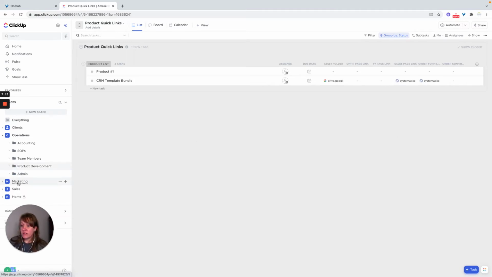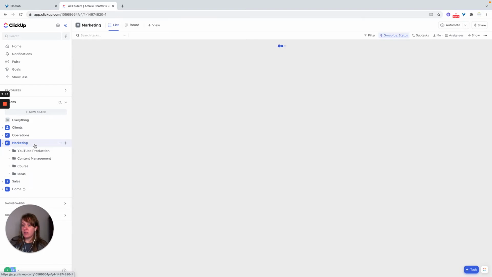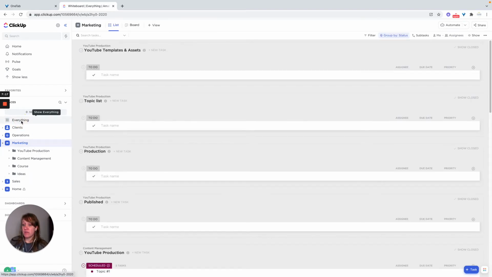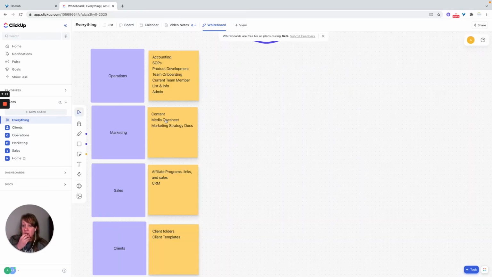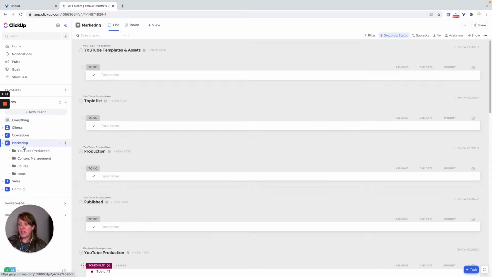Okay, so again, we're going to want to match it up. So for marketing, if I go back over here for the main part of marketing, we have content, we have our media one sheet, marketing strategy documents. Now, we might not have our media one sheet in ClickUp, right? Maybe it just lives as a Google Doc, but we could have a place where we have links for those things. So in marketing, we're going to have our content management.